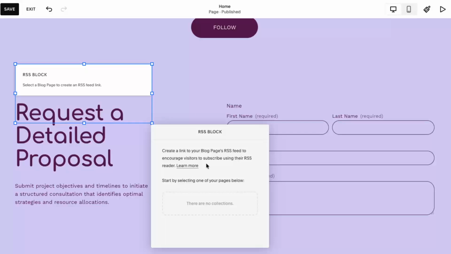You'll need to create a link to your blog page's RSS feed so visitors can subscribe using their RSS reader. Typically, this is the feed associated with your blog collection. Once that link exists, the RSS block can recognize it and pull in your posts.